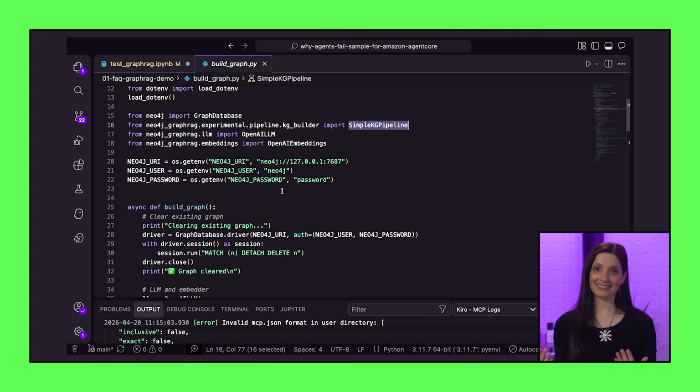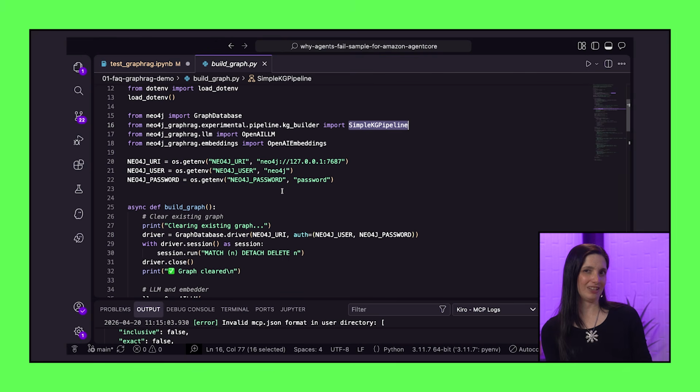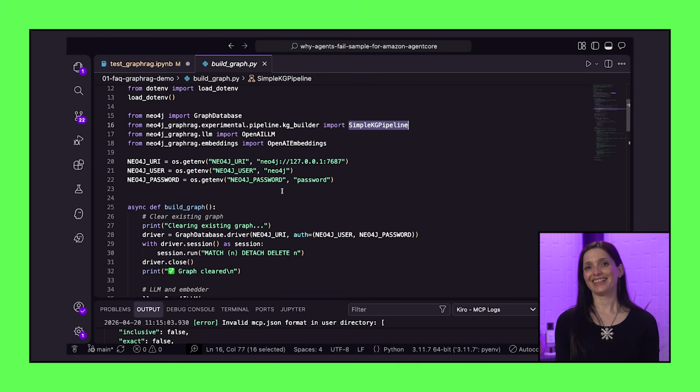Let's test it. I have two agents, same model, same data. The RAG agent has a tool that searches by similarity and returns the closest chunks. The graph RAG agent has a tool that runs Cypher queries against Neo4j. Same model, different tools, different data access. Let's see.